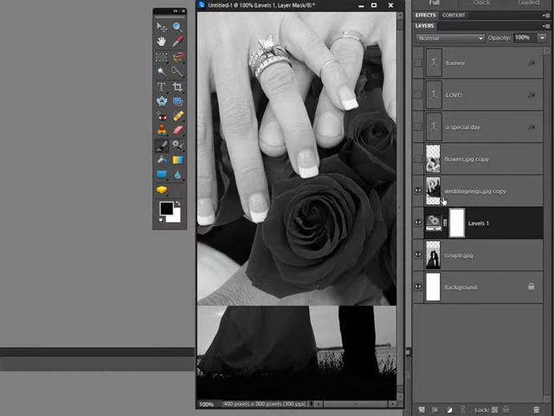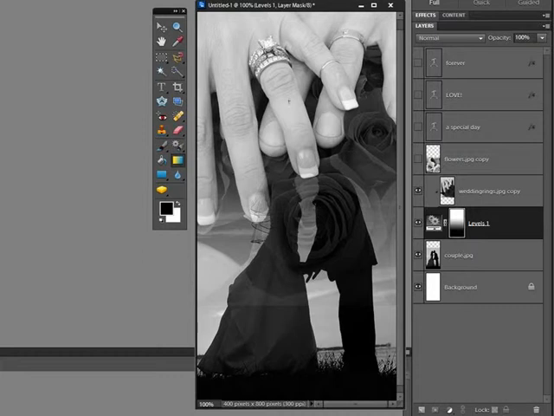We have to clip this above image to this mask here. So on a PC it's Alt, and on a Mac it's Option, and just put your mouse over the lines that separate these two. Click once. Now when we apply a gradient like we did the first time, you can see that it's done what we did in the original tutorial with the mask on the layer itself.